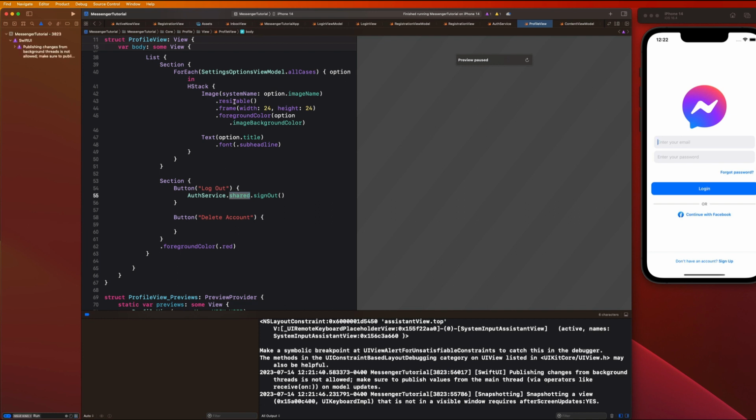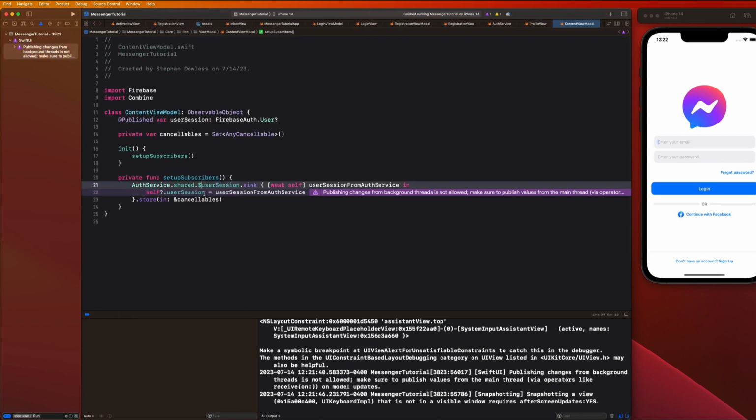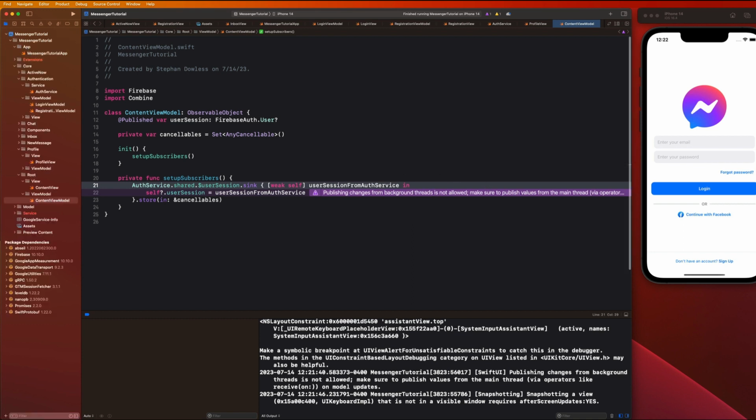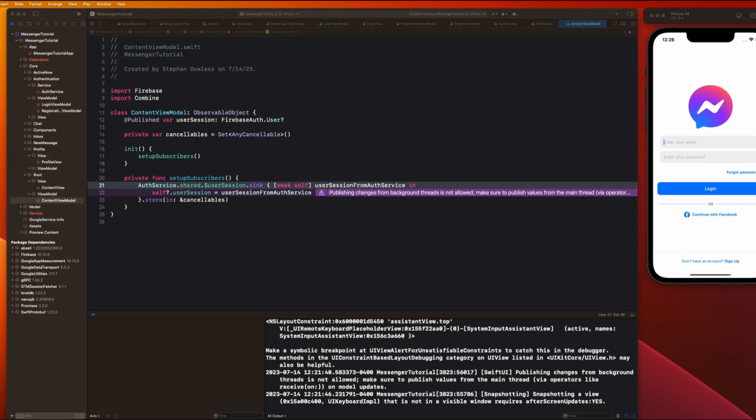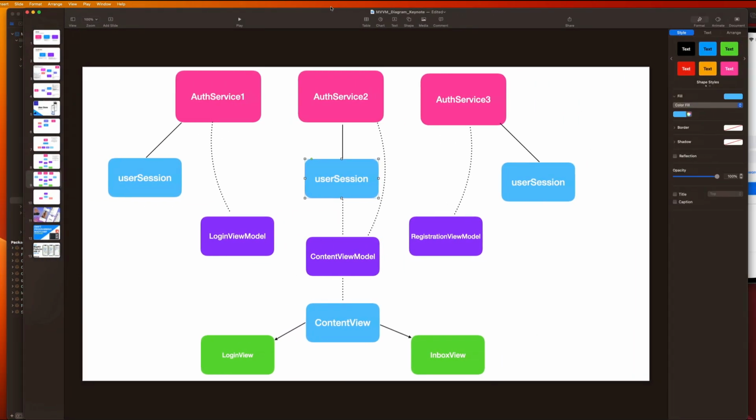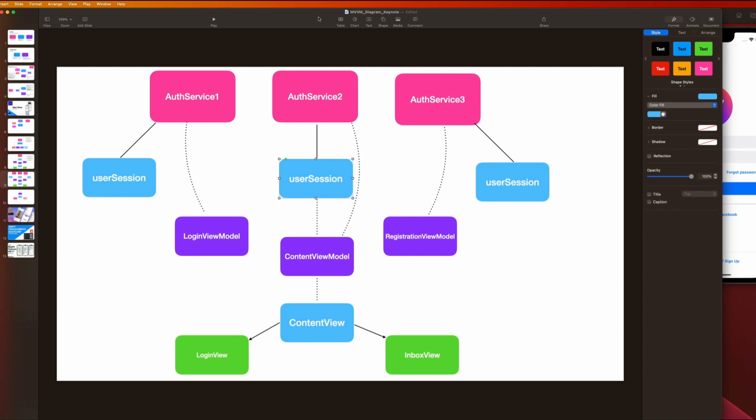And we also have another error here, guys. We're publishing changes from a background thread. We'll take care of that in the next video. I want us to make sure that we understand what is happening here. So I'm just going to pull this diagram up here really quickly and break this down for you guys. I know this looks a little intimidating, but it's going to make sense once we start going through it.